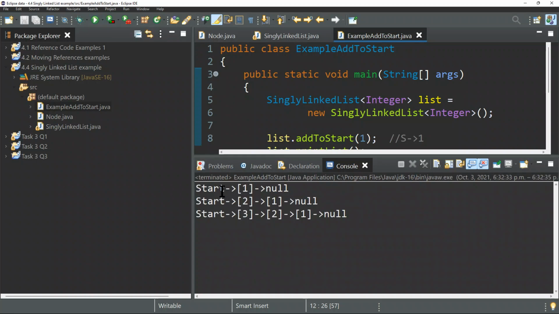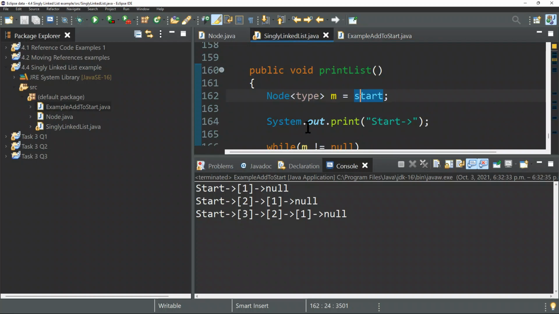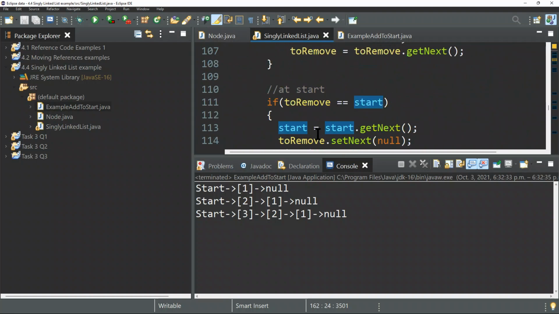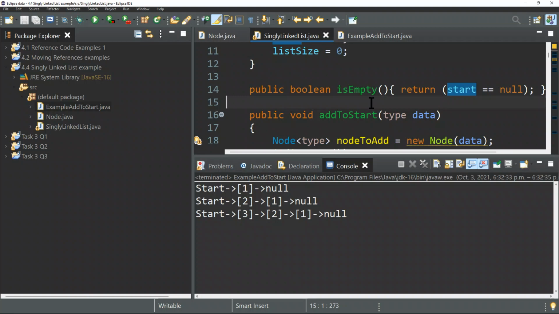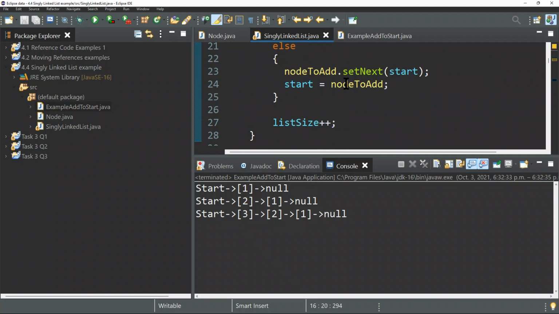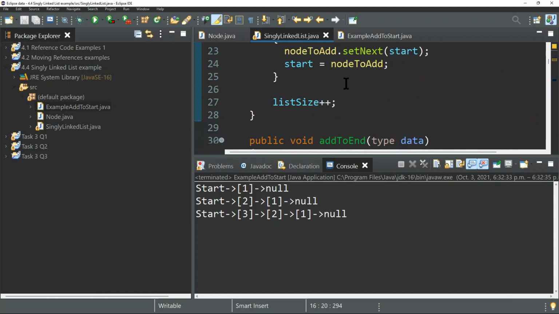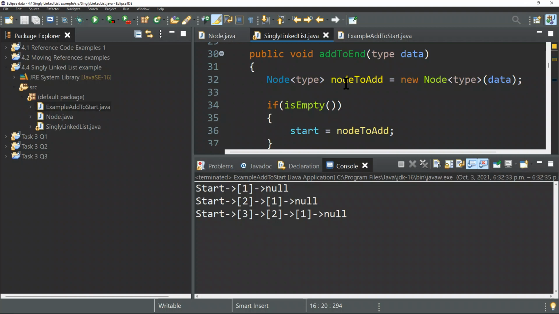Okay. So start goes 1 to null, start goes to 2 to 1 to null, start goes to 3 to 2 to 1. So far, it looks like our add to start method is looking nice. So we'll go to the top and try to go through each of these methods one by one. The is empty we're about. We've got the add to start. Let's now go down and do an add to end and see what happens.